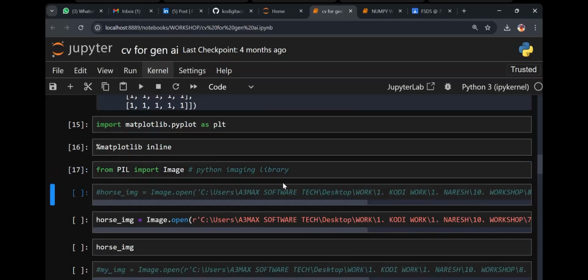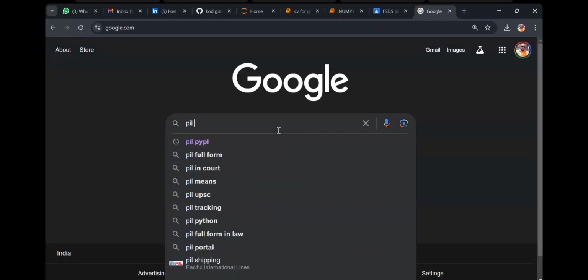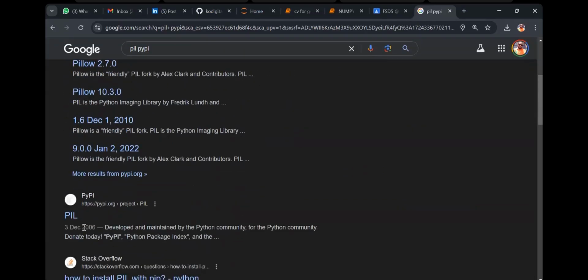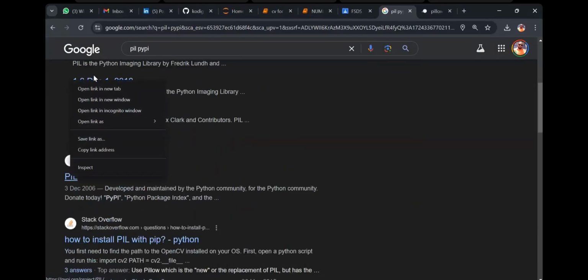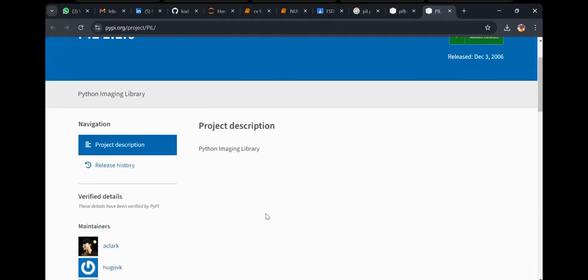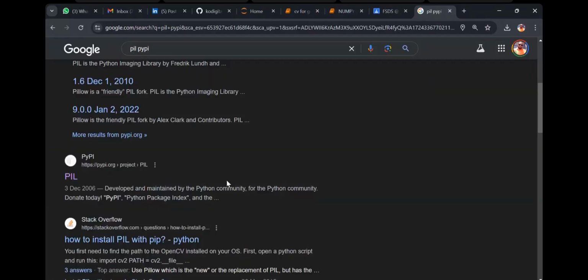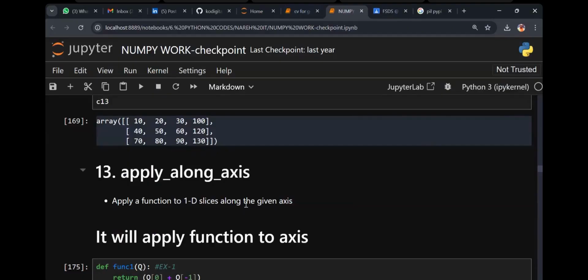Just go here. When you say from PIL import Image, before that I want to introduce what PIL is. On PyPI, PIL is the Python Imaging Library, developed by Fredrik and contributors. One of the very powerful libraries. You can refer to the documentation. When you work with images, this library plays a very important role. Python Imaging Library. So I hope you have installed this PIL. If it does not work, then install PIL.